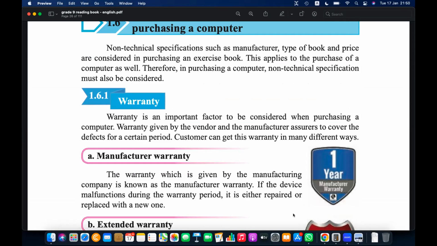Okay, manufacturer warranty is the warranty given by the manufacturing firm, like HP, Dell. They will give a warranty period. Within that period, if something goes wrong, some functionality goes down, or some part is not working, they will replace it for free. That is within the warranty period.